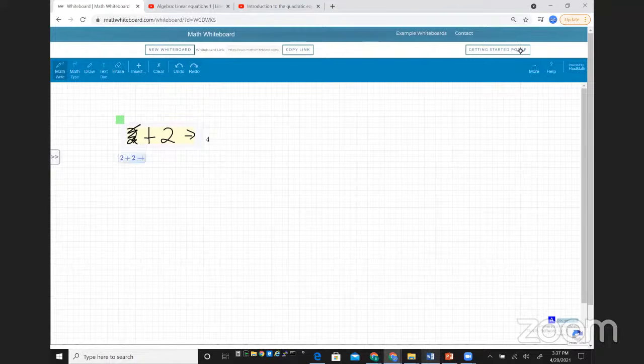Or I can make this 2 an A, and then I can assign a value to A. So when A is equal to 1, A plus 2 is 3. I can change the value assigned to A to a 2, and the answer will update dynamically. A plus 2, when A is equal to 2, is 4. I can change this 2 over here to a B, and then I can assign a value to B. So when I assign the value of 3 to B, we can see the answer A plus B updating dynamically.